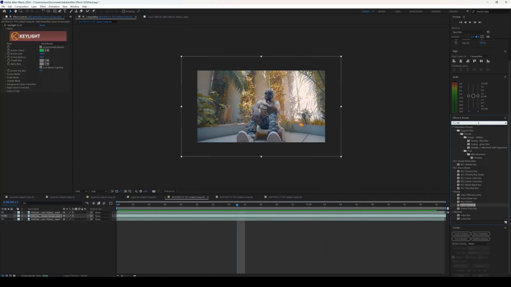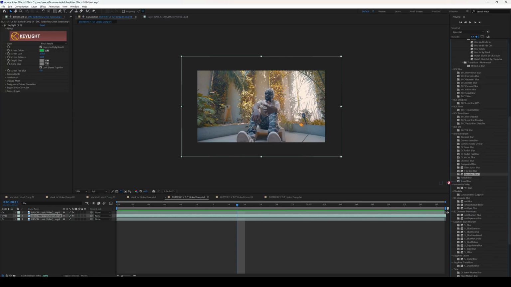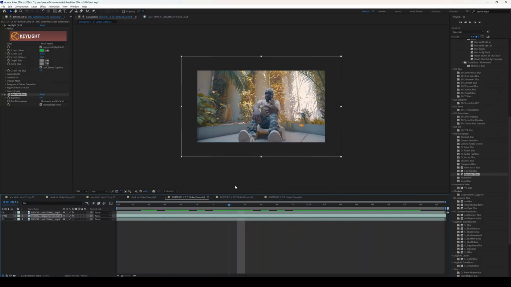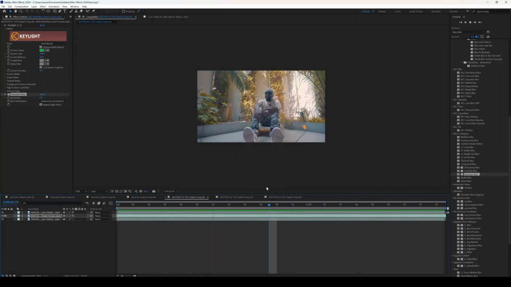Next thing we can do to these is just add a blur, and we're going to drag that onto our layer, and we're just going to increase the blur. So then now you've got a look like this, which looks blurry, but it's got a cinematic look to it, which looks really sick.